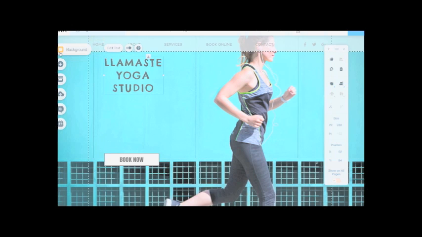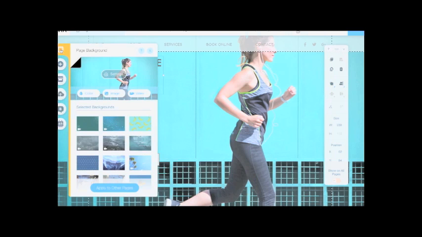Next we'll change the background. And on top here you have your toolbar. And we're going to go through a lot of different options on here. So let's go to your page background. And you see you have different choices of both video background and image background. I'm going to choose a video.